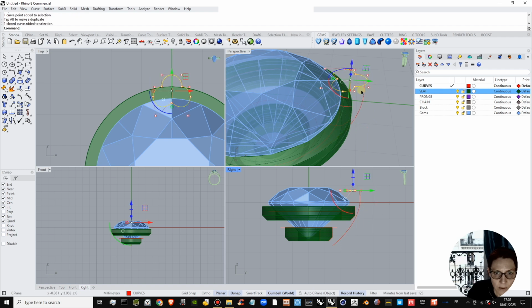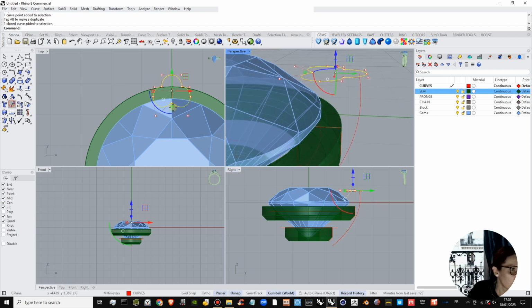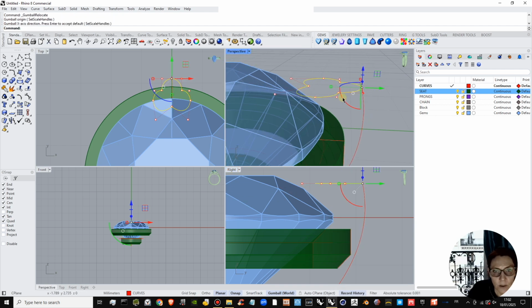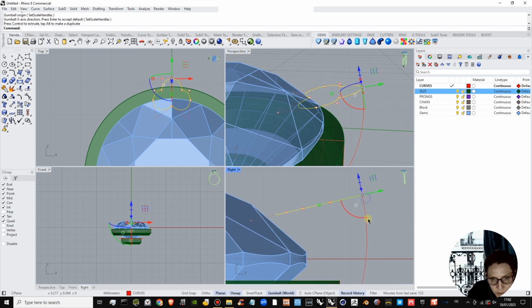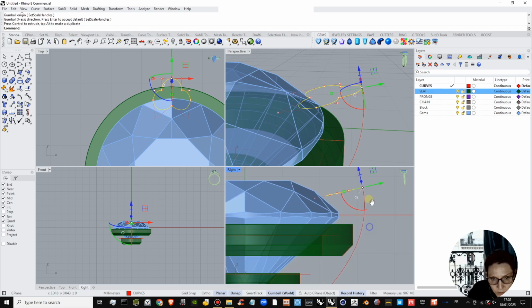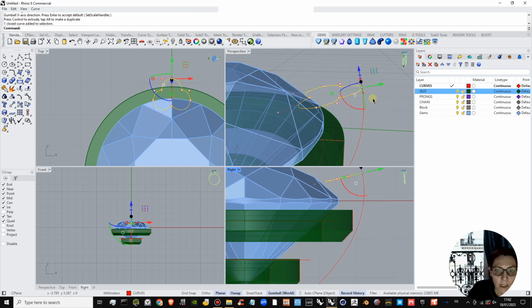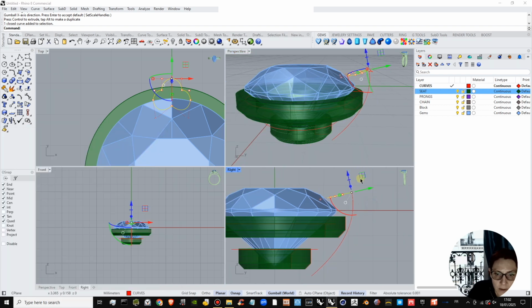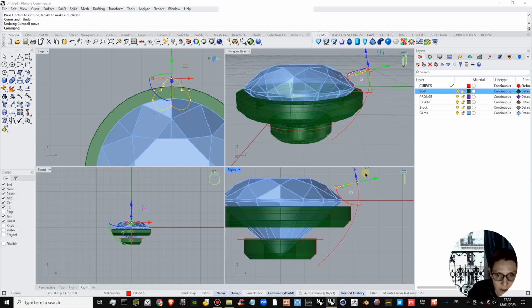We are going to place this curve here, and I'm going to change the gumball center origin to that point, and I'm just going to make this profile curve perpendicular to the rail curve, and we are going to do the same at the bottom. We are going to copy, alt copy, there we go.